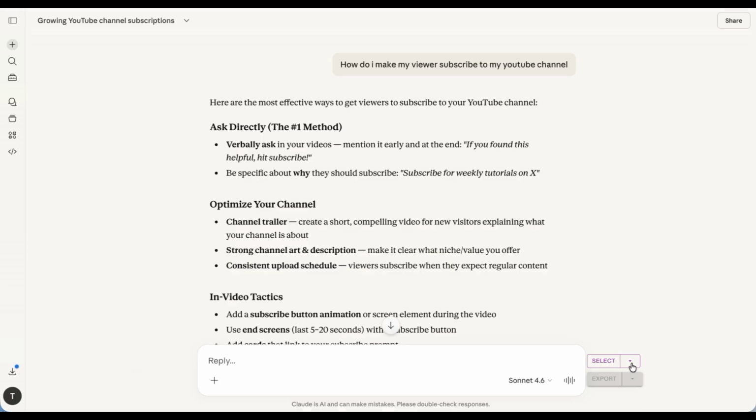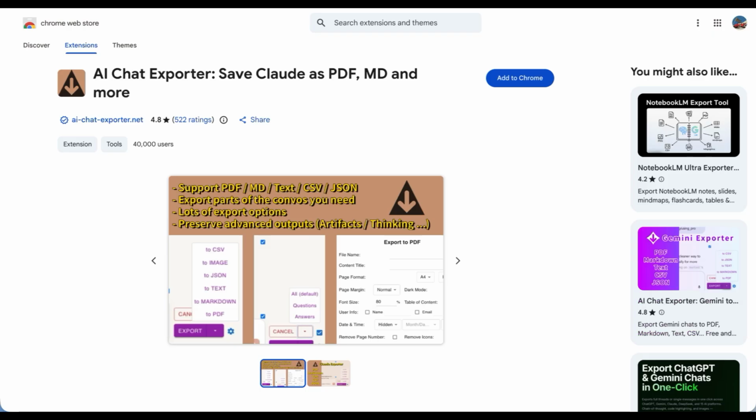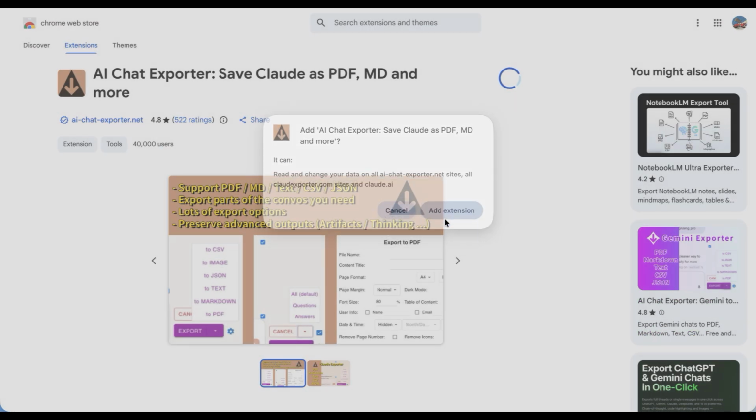When using any extension, install it from a reputable source, review the permissions it requests, and follow the on-screen prompts to select and export your chats. If you're working with sensitive content, consider anonymizing it before exporting. It's also smart to test the extension on a small chat first to make sure the output looks the way you expect.